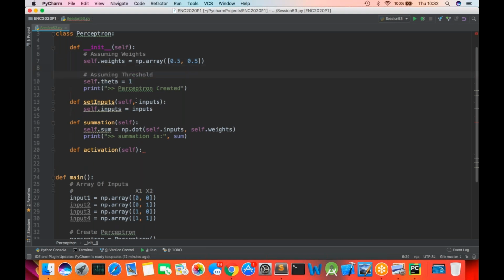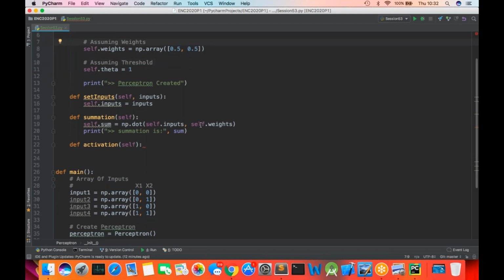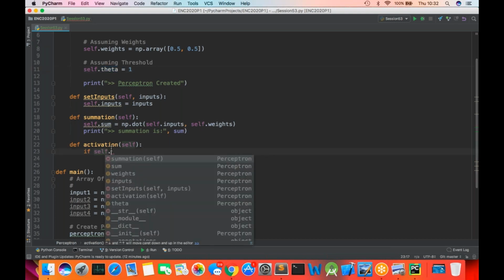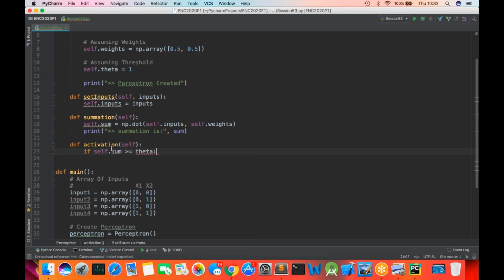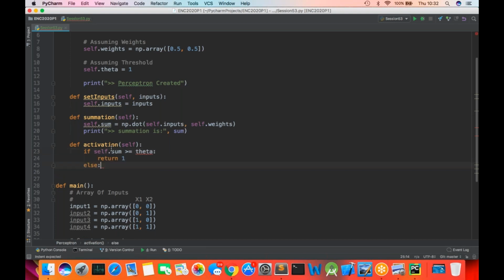Now in my activation function, in case the sum is greater than or equal to theta, I'll say return 1, else you return 0. So this is going to be self.theta. So you wrote an activation function. This is going to be a binary step activation function.